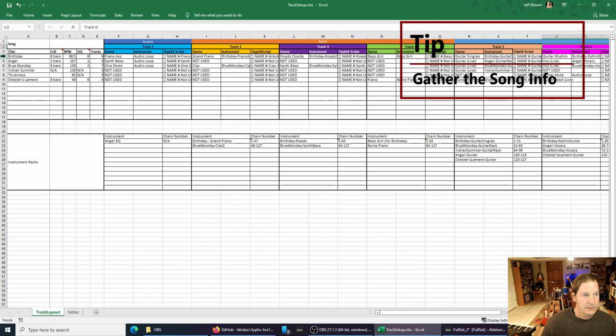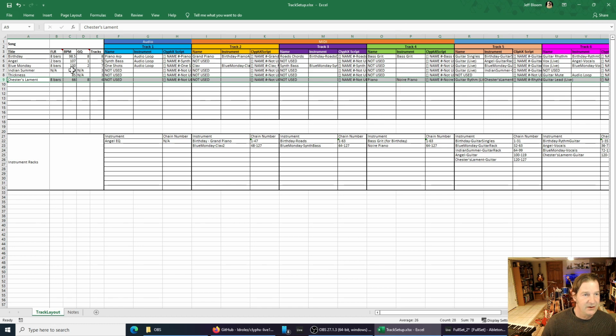Okay, so we have rows for each of the songs that we're going to have in our live set. We have some song level data that I like to capture here. FLR is fixed length recording. How many bars do we want to record per clip slot recording? So I've got 8 bars for Birthday, 2 bars for Angel, 8 bars for Blue Monday, etc. What the tempo is, beats per minute. What the global quantize value is set to, how many bars that is, and then how many tracks.